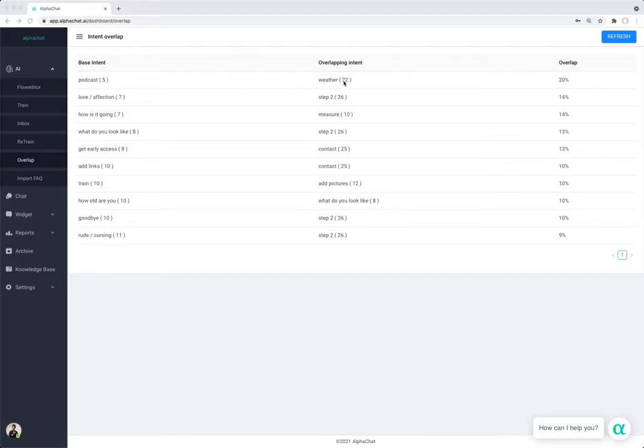the topic of weather. So as an AI trainer, this is something for you to look into because there's quite a big overlap. So, 20% of cases, the AI might be confusing users and taking them to weather or podcast where it should be taking them to podcast or weather. So there is a bit of confusion.